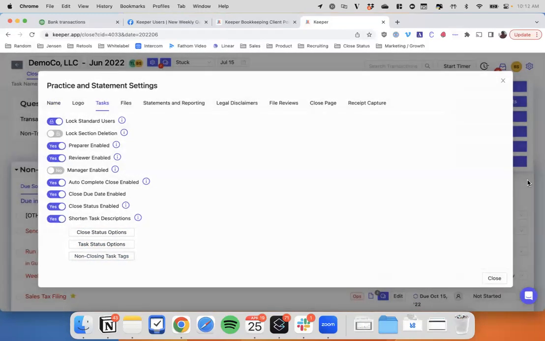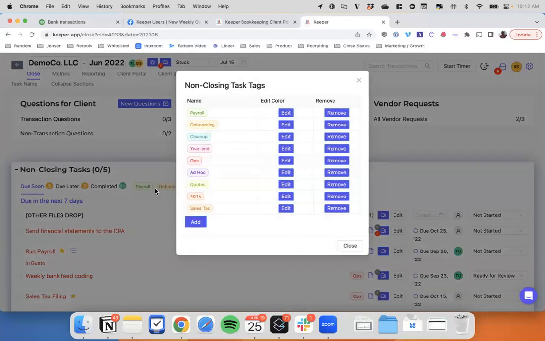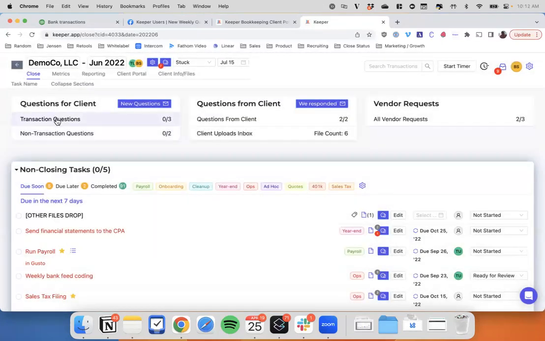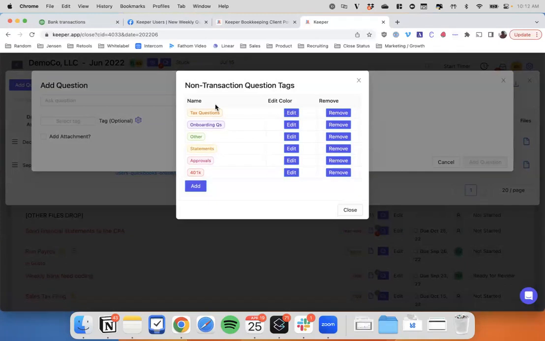So now we just added a settings icon right here. So you can immediately go to that. So if you want to add a tag, you just go right here and add that tag. Similarly, that also applies if you're in your non-transaction questions, for example, and you want to add a tag, but no tag is here. You can also click that gear icon right here, and then go in and immediately add that tag.